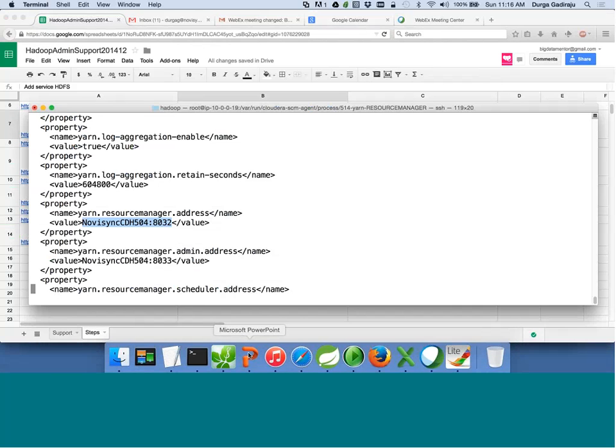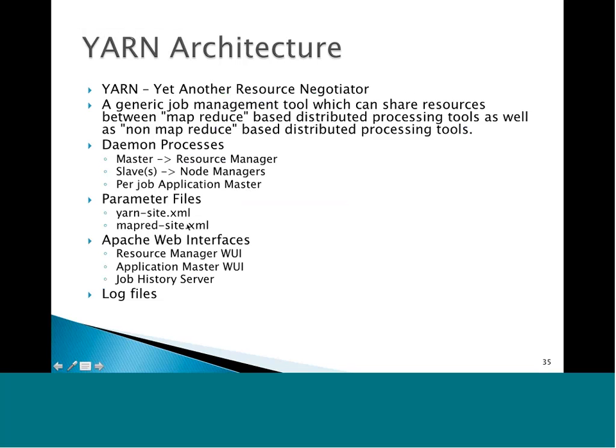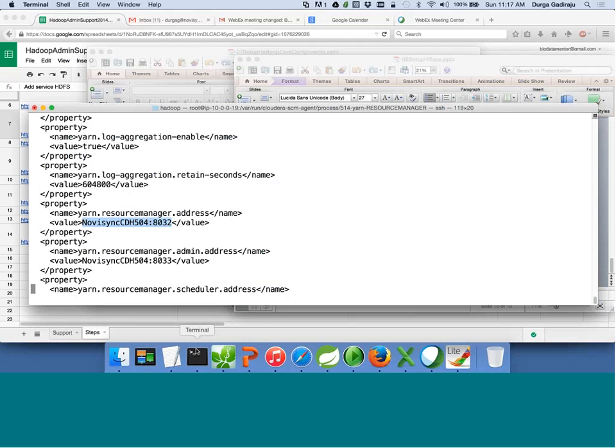Okay, so now coming back to parameter files, there are two parameter files, yarn-site.xml and mapred-site.xml. If you think about MR1 classic, we have only mapred-site.xml. We don't have yarn-site.xml. But when it comes to yarn, you will have one for yarn and the other one for MapReduce parameters. So if you go back to the host, we are in the yarn-site.xml file.